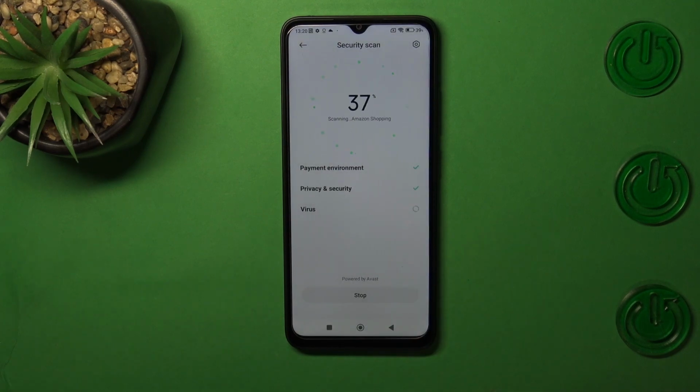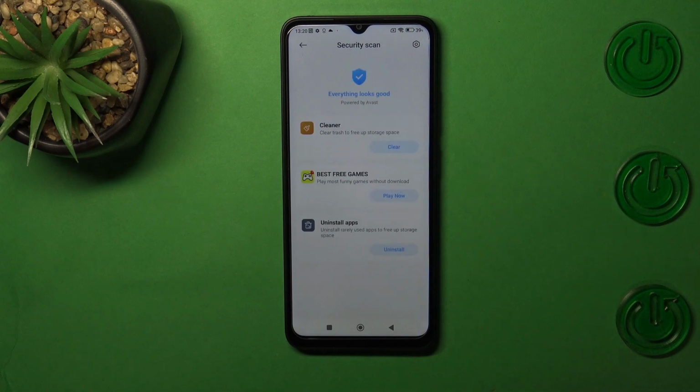And your device will right now scan itself, so it will scan the apps and the processes, as you can see, the payment environment, privacy, security, and so on. So basically everything, in order to look for any kind of malware, viruses, or problems.